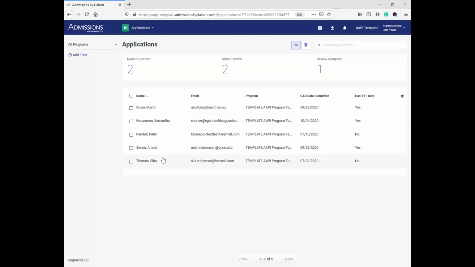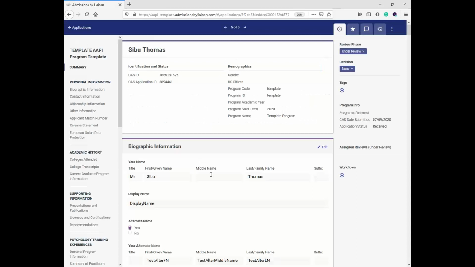I'm going to jump back into the application again here. So those are the main things that you'll need to know, the bare minimum: finding an application and getting the PDF out of it.